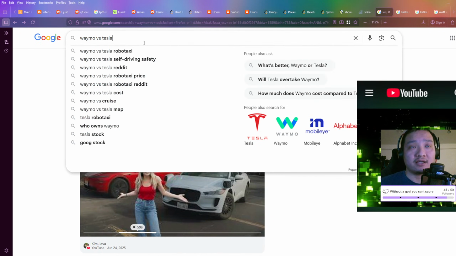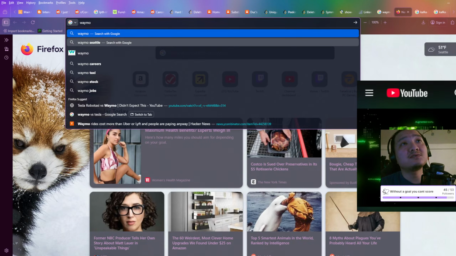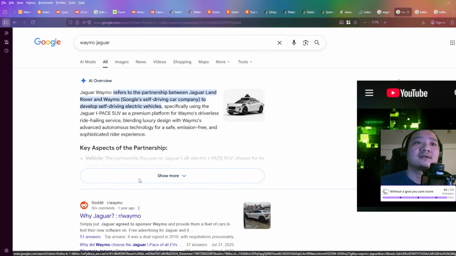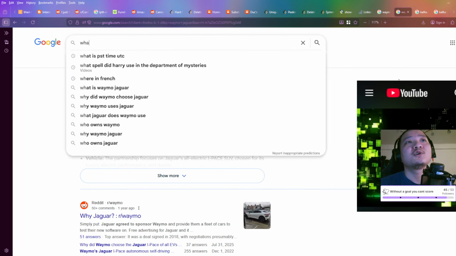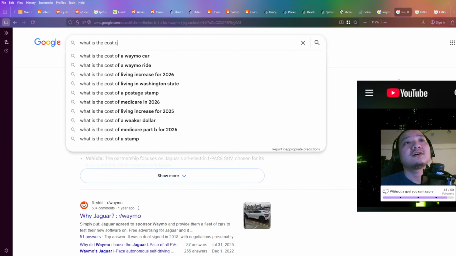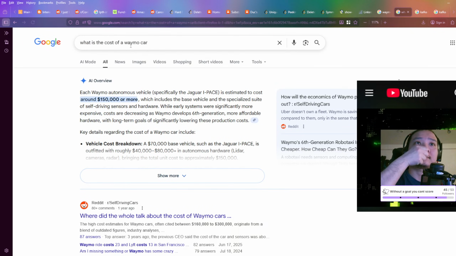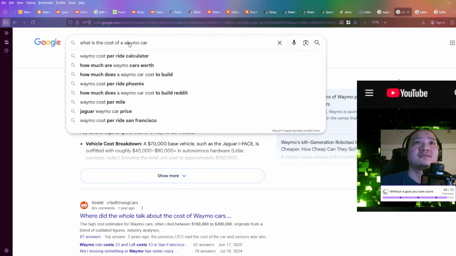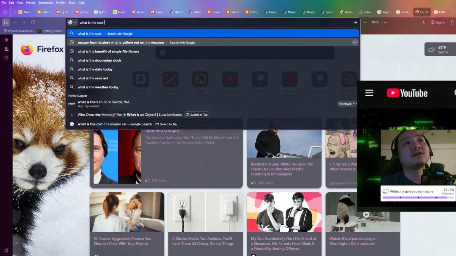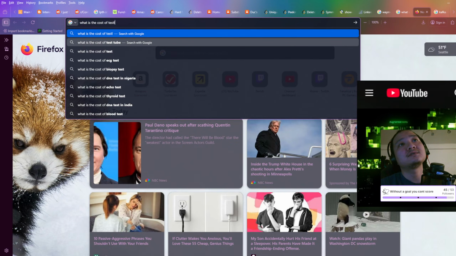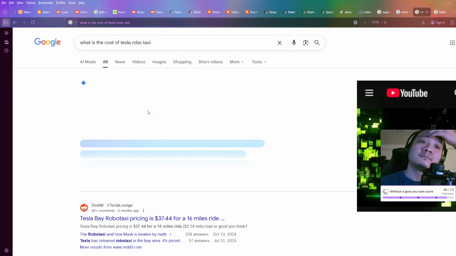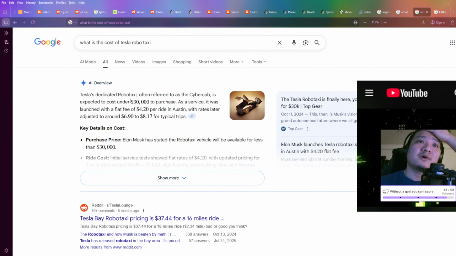Yeah, because I think Waymo uses Jaguar, right? Okay, now I'm interested. What is the cost of a Waymo car? 150k, right? So if you do a Robotaxi, it's like 30k, right? What is the cost of a Tesla Robotaxi? Well, about 30k, yeah.